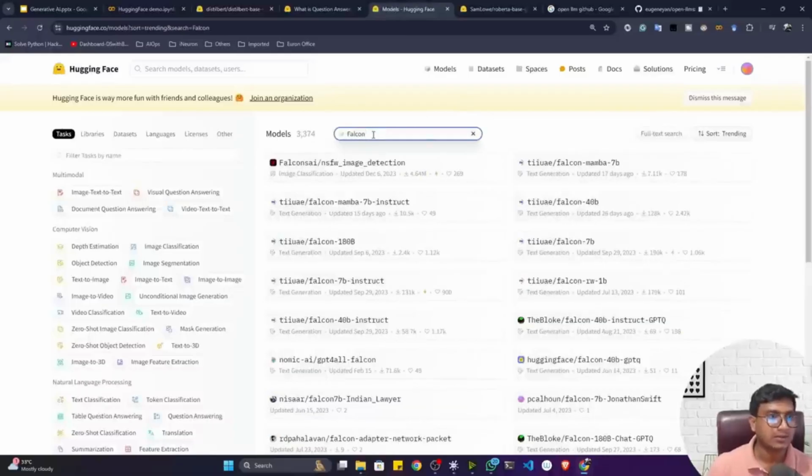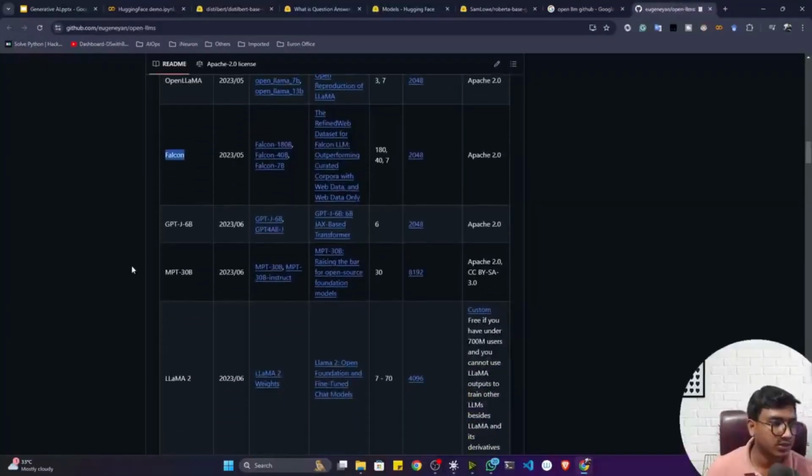Now see, Falcon model would be there. And Falcon is nothing but a large language model. It's not a small language model. With the help of Falcon, actually we can perform different tasks. Even we can also perform chat operation. Not only that, all kinds of models are available. Let me show you. Let's say Llama 2.